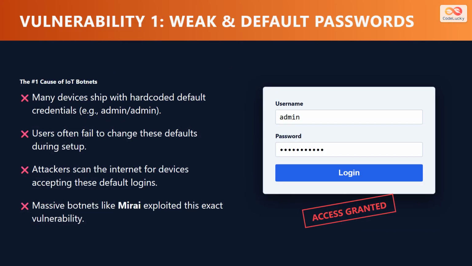The most common and devastating vulnerability is the use of weak or default passwords. Many devices ship with credentials like admin and password preconfigured. Because users often fail to change these, attackers can easily scan the internet and log in. This exact vulnerability allowed the Mirai botnet to take over hundreds of thousands of devices and launch massive cyberattacks.